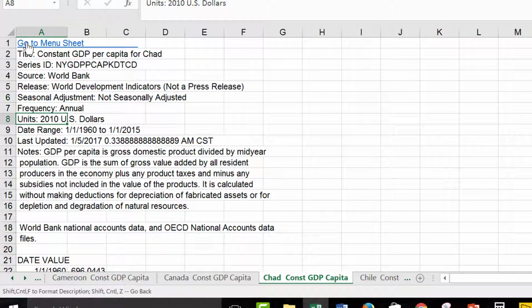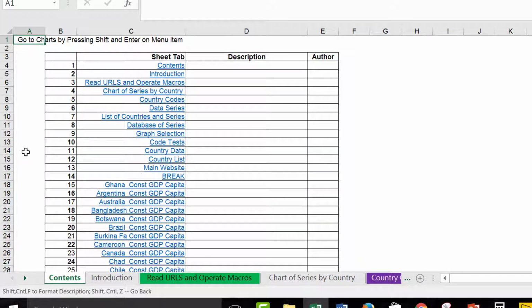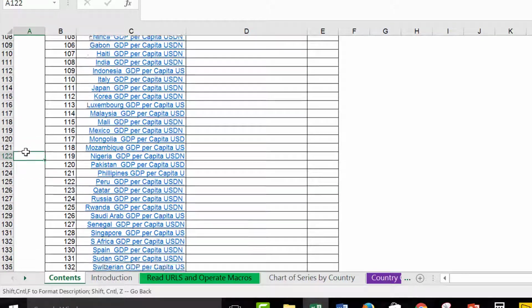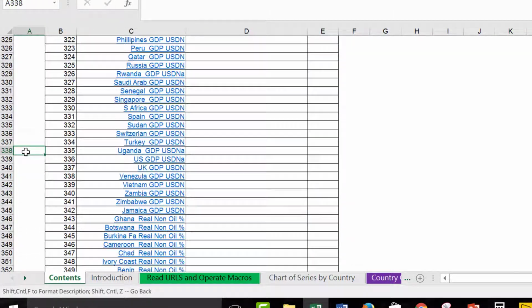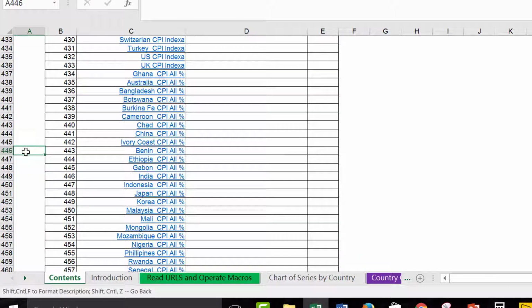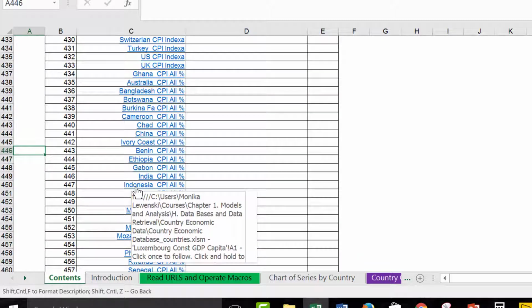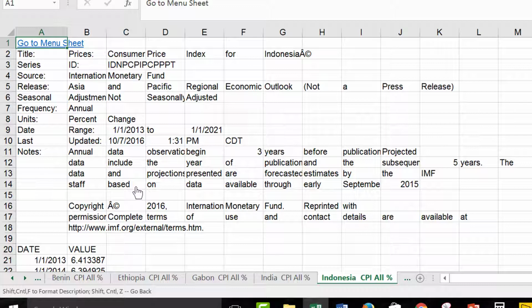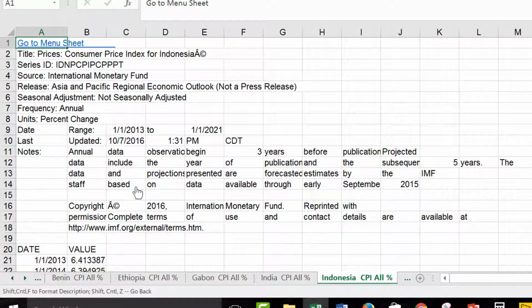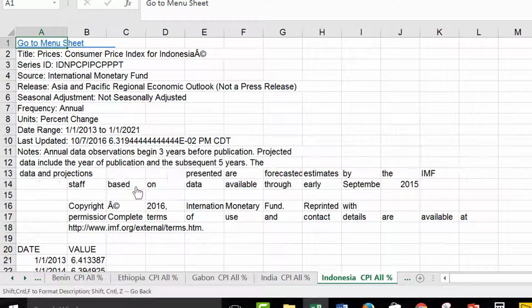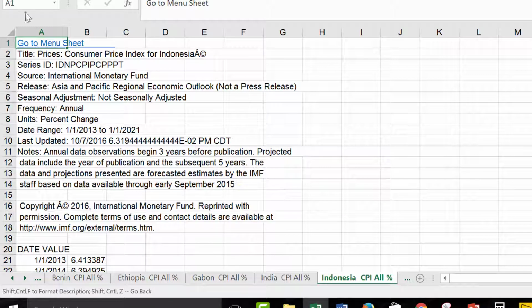You can go to the menu sheet, and then you can go down. In the macro, I create a little hyperlink. That's not very hard. And once you create a little macro in the hyperlink, let's say I want to look at Indonesia for the CPI, Shift Control F, and then it says where it got it from and all of that stuff. So there's a little bit of documentation.